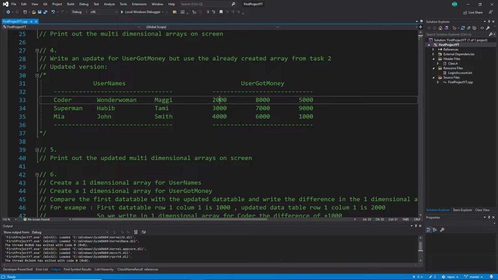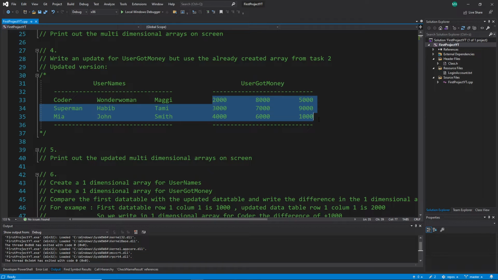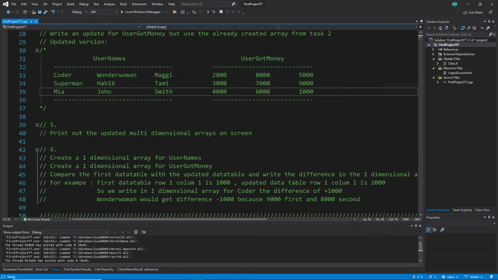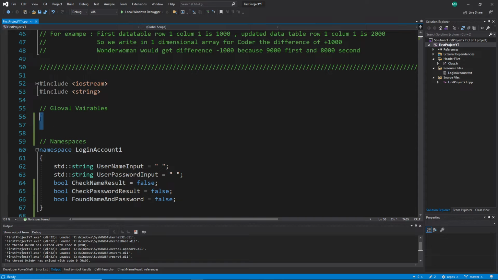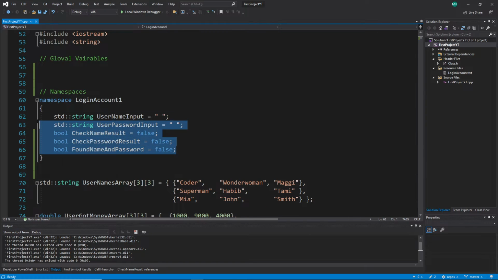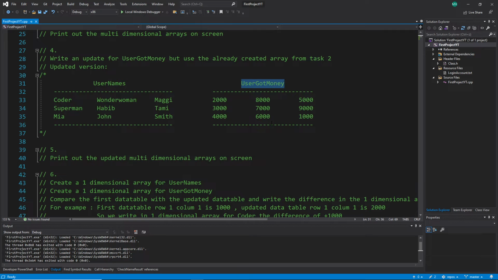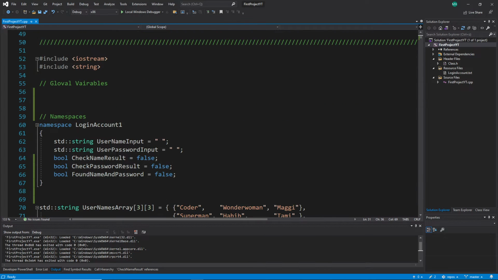And my solution is, I say, okay, I create a one-dimensional array for this, and I initialize the values here with that one, and then I use this array to update it. But first, let's create this one-dimensional array. You can see my global variables on top are empty because I put it all in my login account namespace, and I use this now in my program, which means I avoid name conflicts if the project gets bigger.